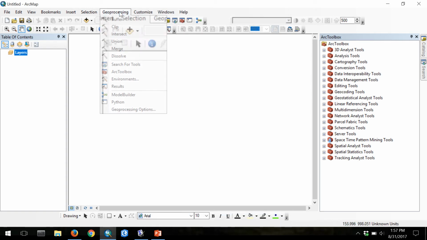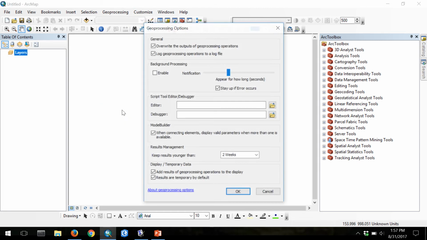The next are under Geoprocessing. Go to Geoprocessing Options. Here, you definitely want to overwrite outputs, unless perhaps sometimes you don't. You want to disable background processing because occasionally something will get hung up in background processing.